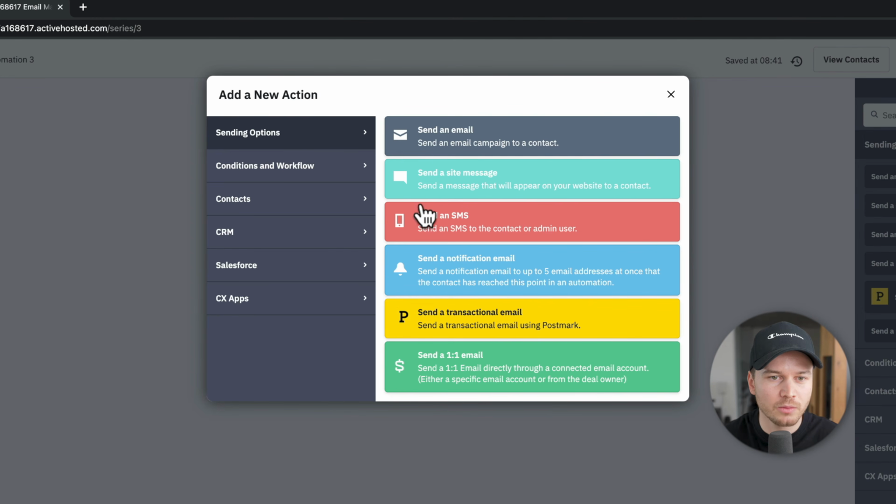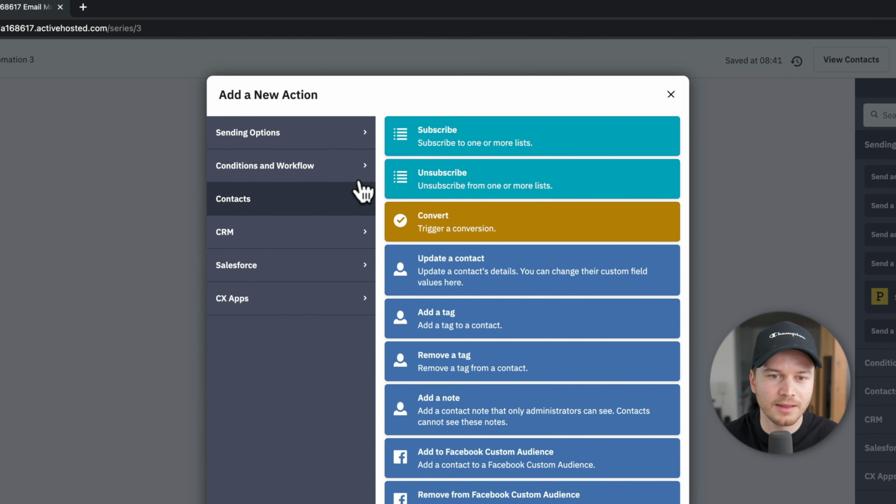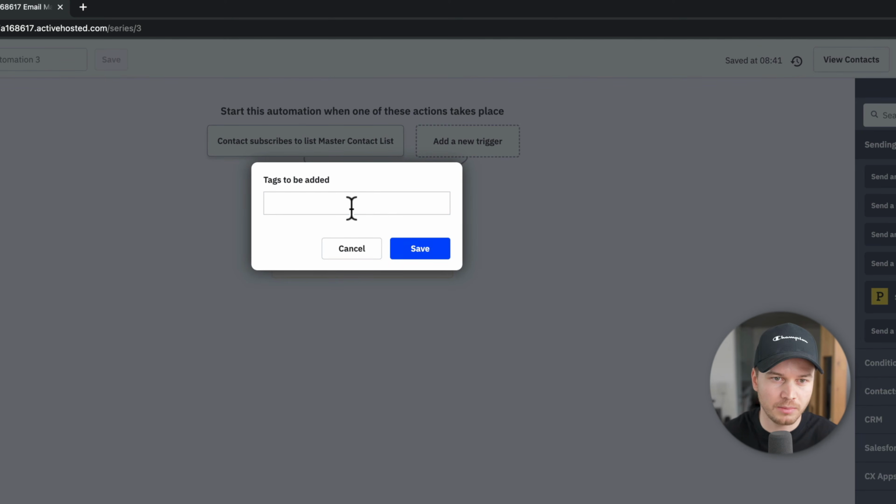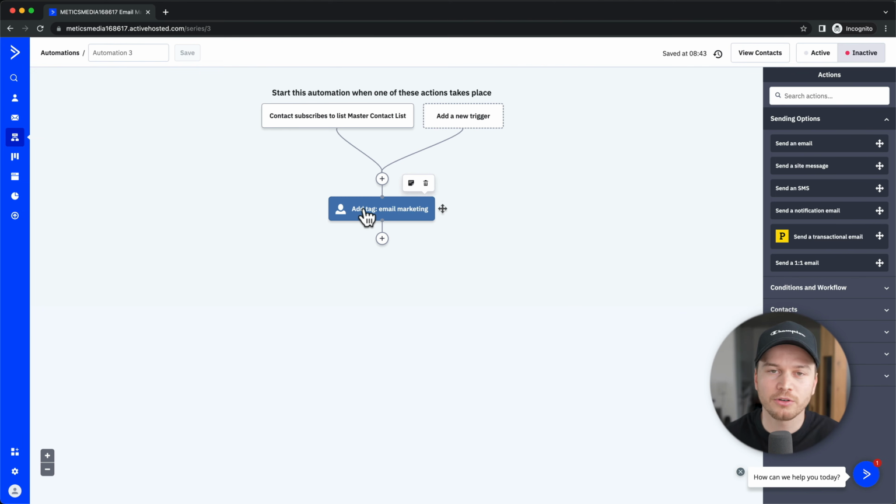So to add the tag, we can just go to contacts, and then I'm going to click on add a tag, which is going to be the first action in this automation. I'm going to add the tag email marketing, which I've already created here in ActiveCampaign. Then I'm going to click save, and this is going to be the first action. So all that happens is people sign up to the list and they get the tag email marketing. Obviously, that only makes sense when everybody who goes to this list is actually interested in email marketing. Otherwise, the tag doesn't make sense.